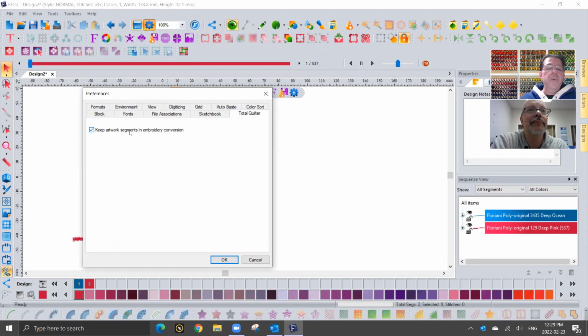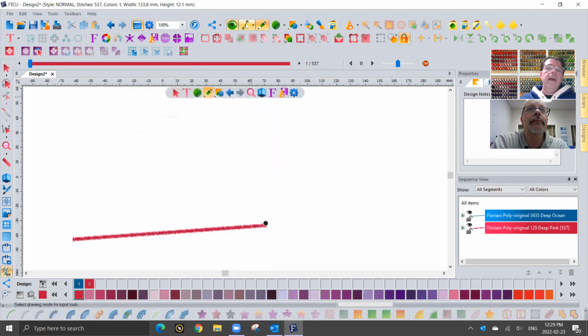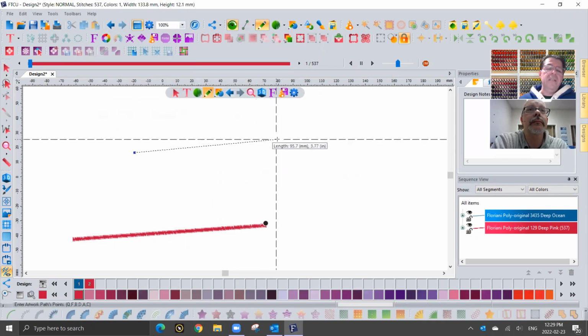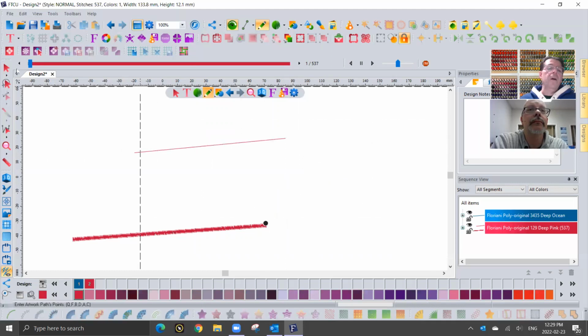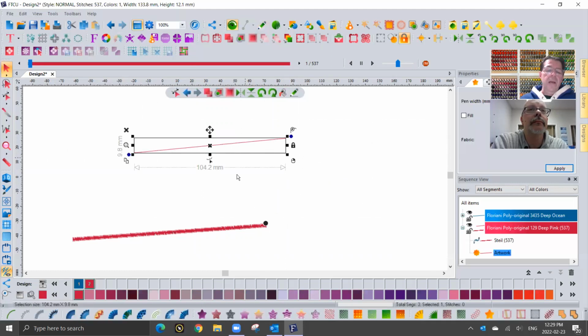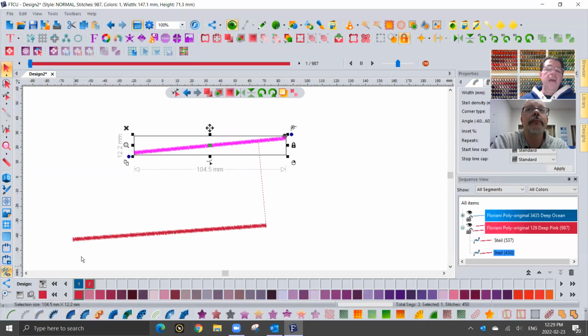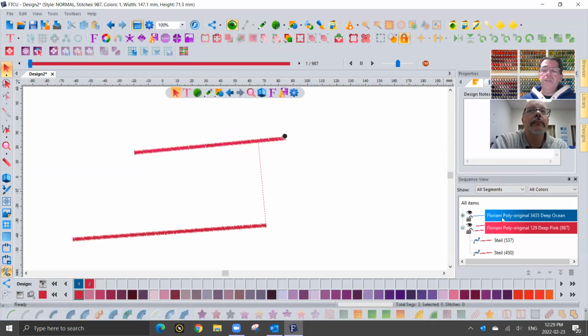It says, keep artwork segments in embroidery conversion. I know it's not extremely clear what that means, so let me explain. I'm going to uncheck it now. This is how FTCU normally works. When you draw a line, it's a piece of artwork. When you select your artwork and convert it into a steel stitch, it converts your line into the steel stitch, so you have only one line here.